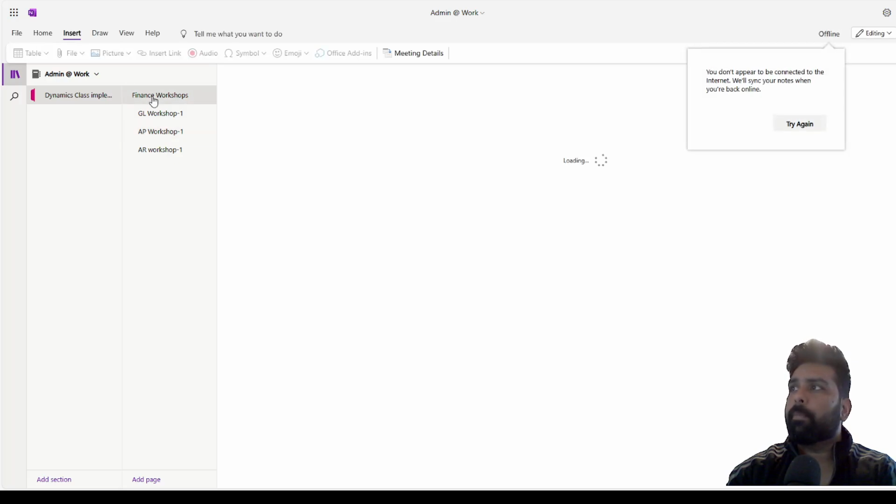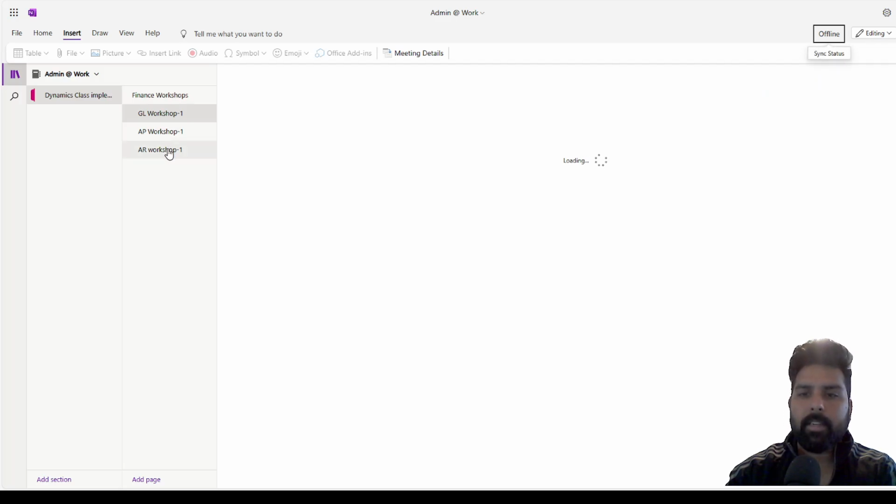Then you can group them by finance workshop and then put our notes like GL workshop, AP workshop and everything. And now since it is an online OneNote, you just share the link of this with all the key stakeholders before the workshop, or your team member, and they can start putting the information here. So after the workshop, you need not go back to the people and reach out to them asking how do I get your notes and things. You can have the collaborative approach.